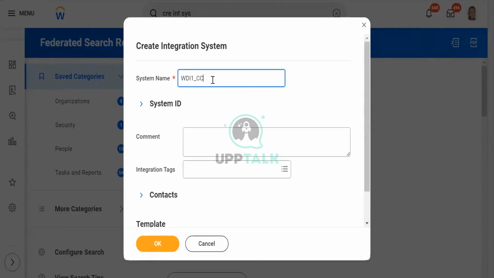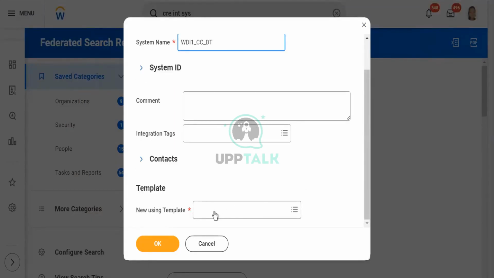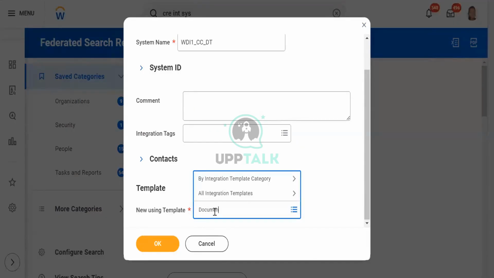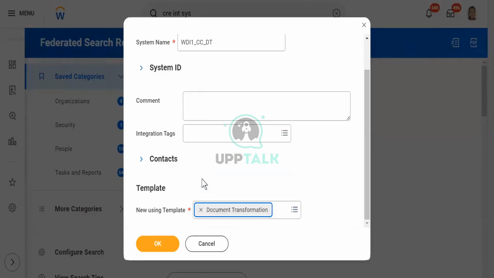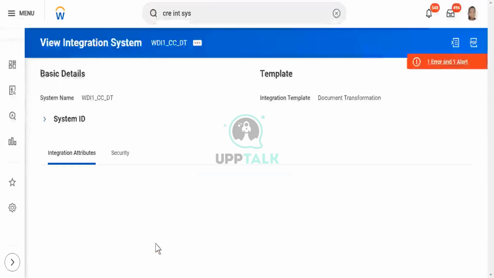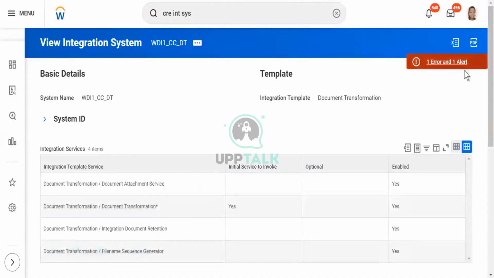I'll say Core Connector underscore dot transformation. And then I have to use the document template, and that template is doc. If you just search it, you will get this option which says transformation. This is the template which helps you with any kind of transformation. For that, I'll go ahead and click on it, and then you see I'm getting this error.